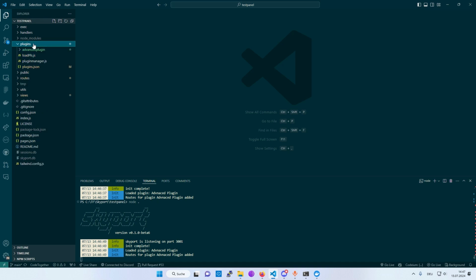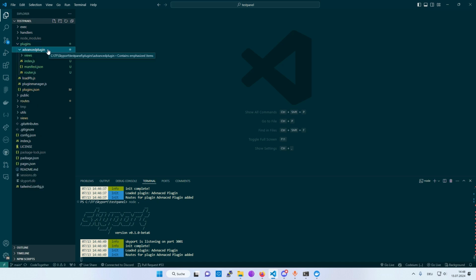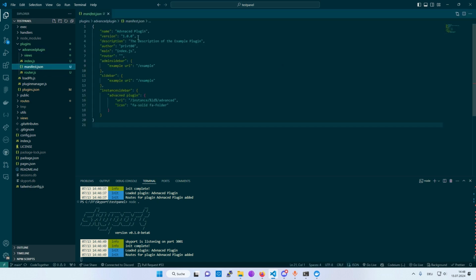First go into the plugins folder. Then you have an example plugin. I already renamed it to advanced plugin. You can rename it whatever you want. Then you go into advanced plugin, or however you renamed it, and open the manifest.json, and here you can change multiple things.